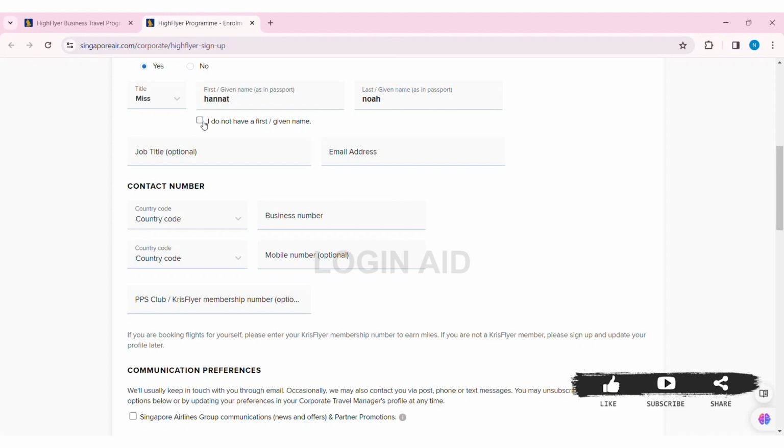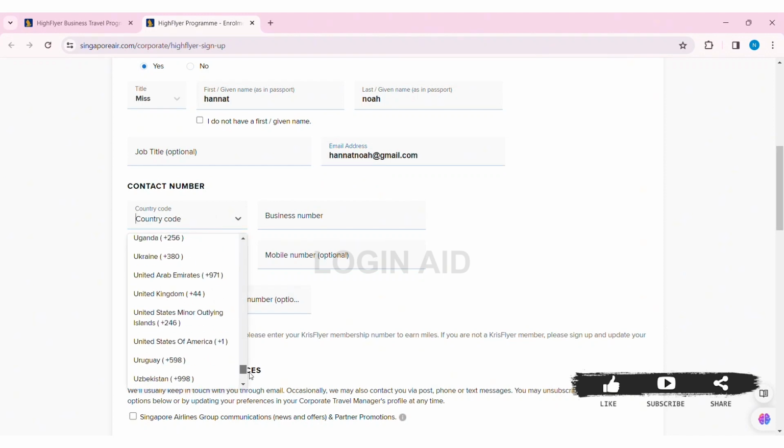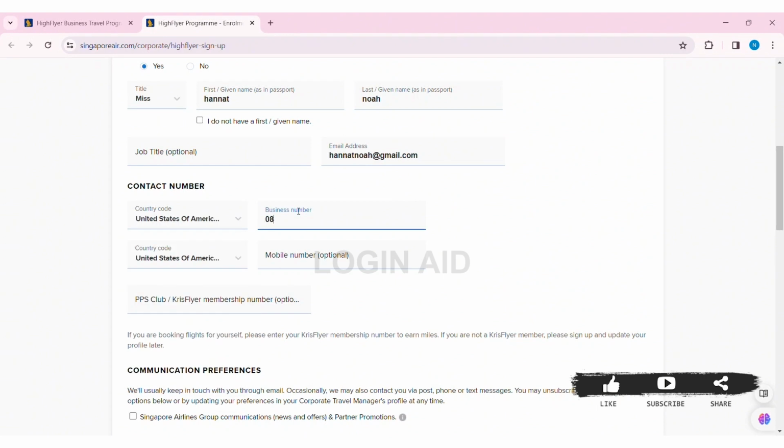Now here you need to enter your job title. It is an optional choice. Then enter your email address in the given box. Now here you need to enter your contact number. First select your country code by clicking on the given box. Then enter your business number. After that, you can also enter your mobile number. It is an optional choice.